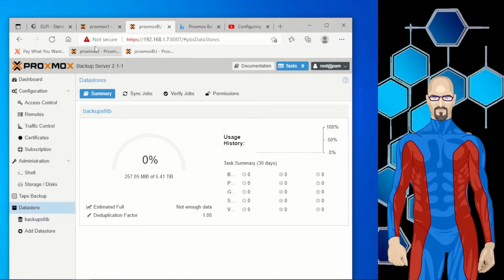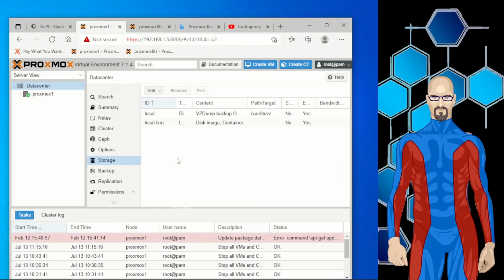Now, over here at Proxmox will be the next step, and what we're going to do there is try and set up the link in order to sync our files.